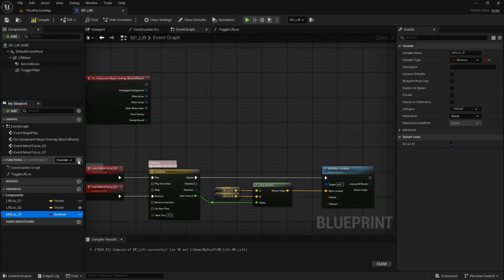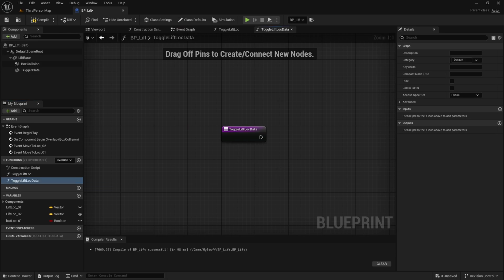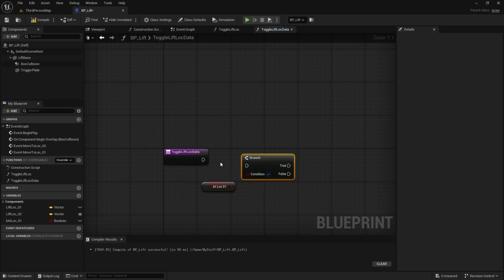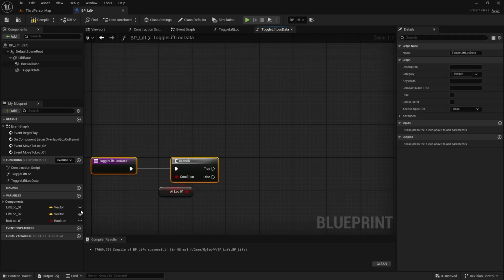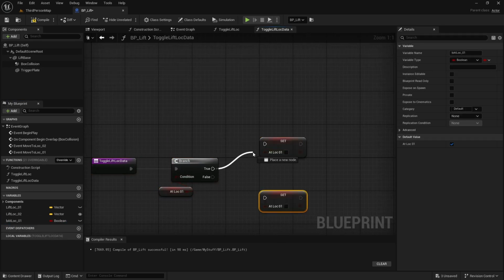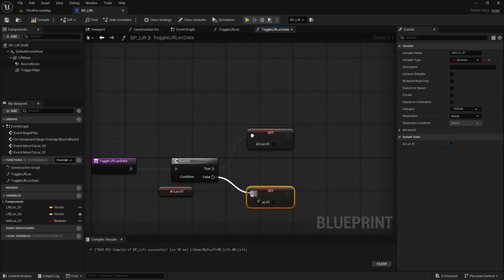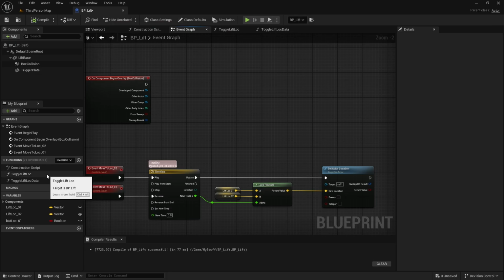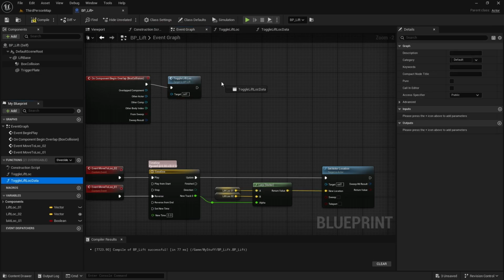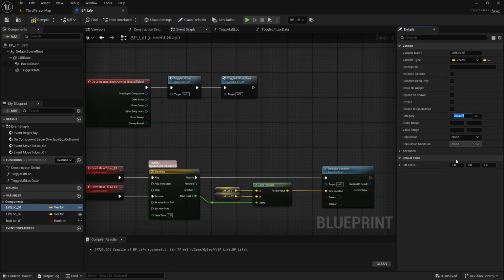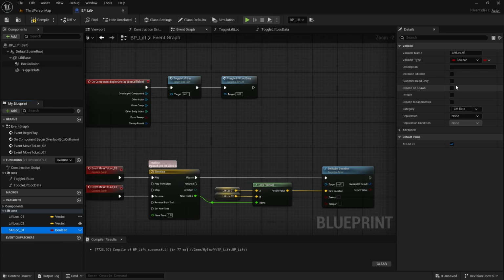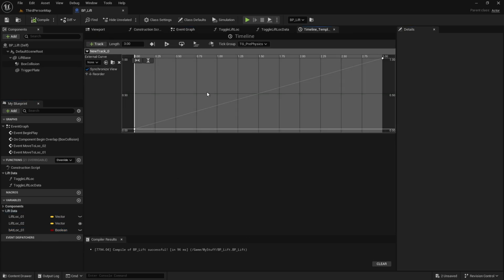Now for this variable, I will create a new function, toggle lift location data. Also, to get a branch node quickly, just hold the P key, then press left button. Now if it's true, make it false, and if it's false, make it true. Now these two functions are called from here. Also make sure to categorize variables and functions correctly. And I will also make them private. You don't have to do that, but I prefer it that way.